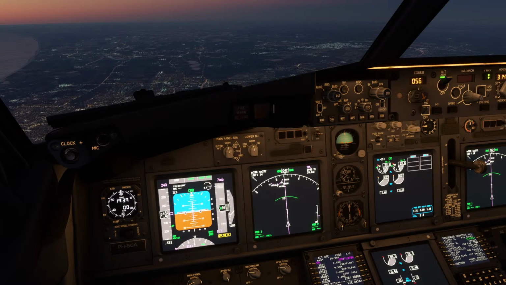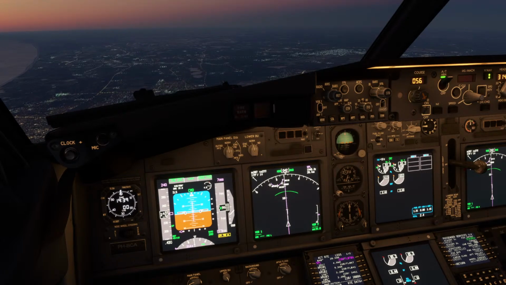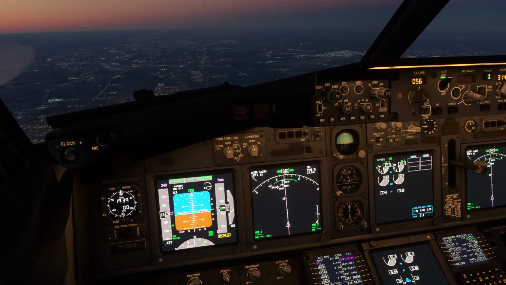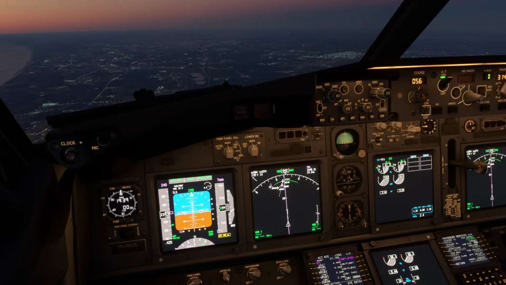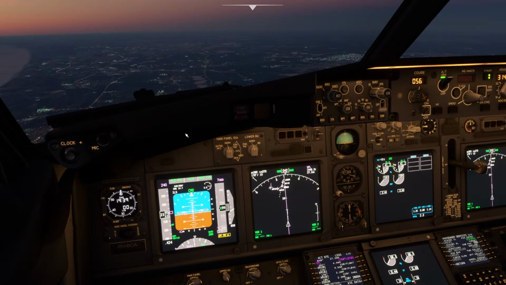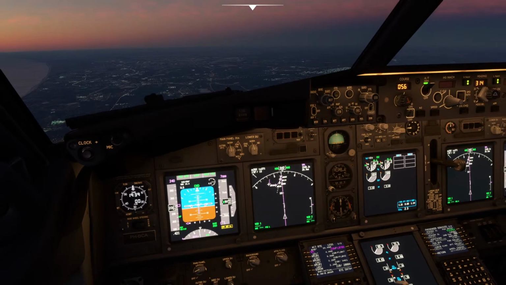KLM 1024, unable, your flight is to the northwest and flight level 070 is an odd-numbered flight level. Please pick an even altitude. What? That's a thing? Okay. Request flight level 060, KLM 1024. KLM 1024, unable flight level 060 at this time. Okay. That's all I needed to know.